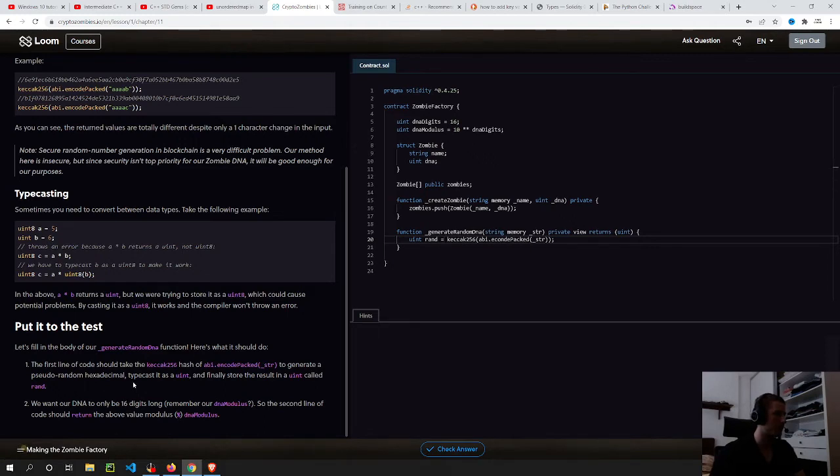We want our DNA to only be 16 digits long. Remember our DNA modulus. So the second line of code should return the above value modulus. So it should return rand modulus dnaModulus, I think, which is this variable here, which is 16 digits.